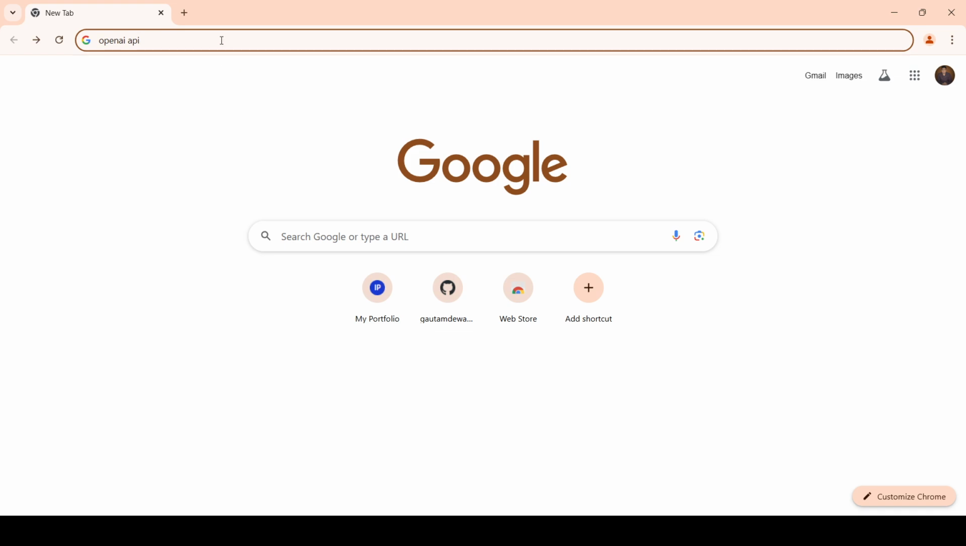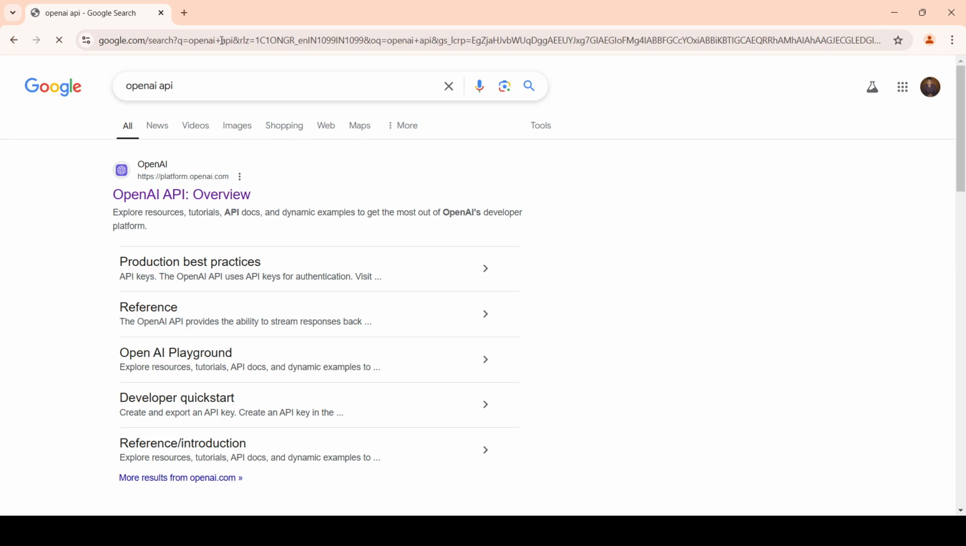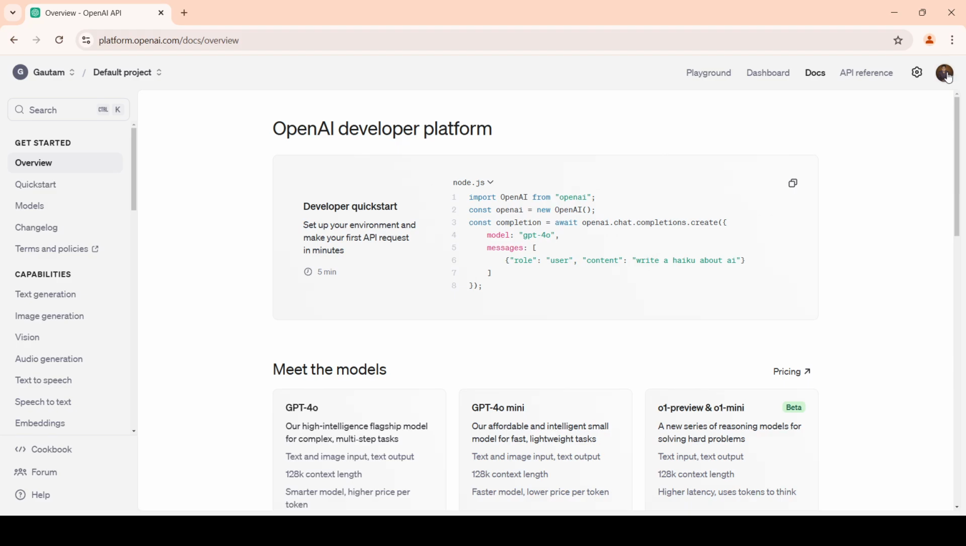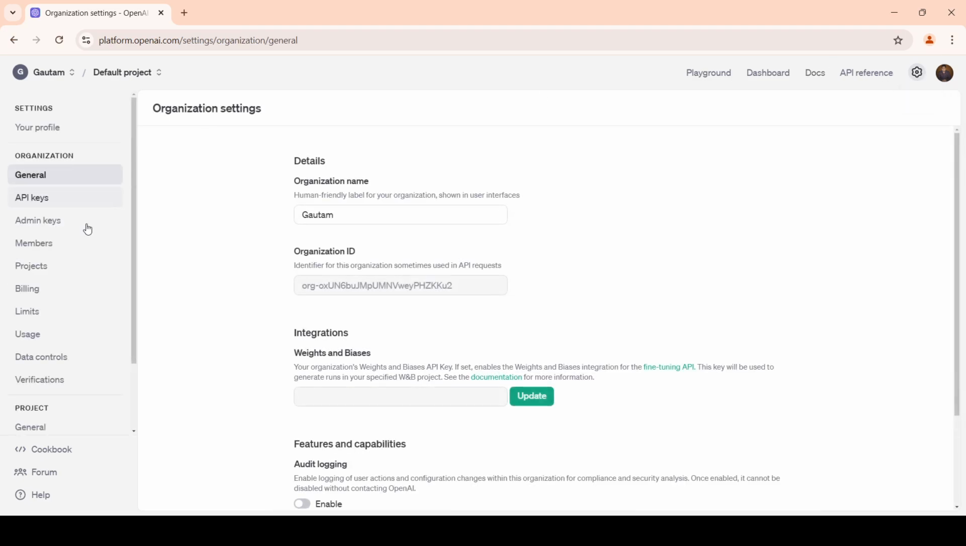So first of all, search OpenAI API using Google search or any other web browser. After that, just click on the first link and you will get a website of OpenAI and you need to log in into that account. I'm already logged in, so I'm going to click on this setting icon, and after that you just click on this billing menu from the left side.